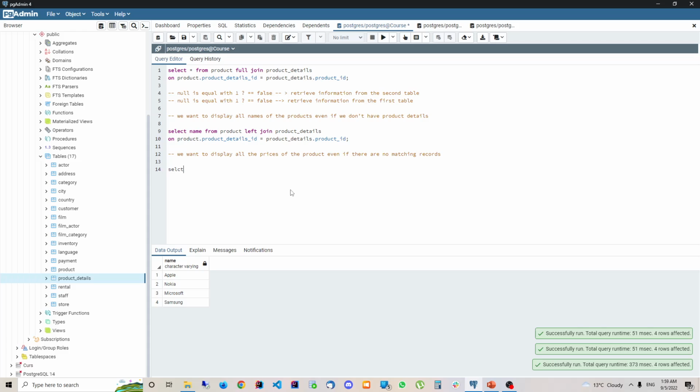So basically I want to do select price from product. Let me put here just join product details on and the same condition. And if I run it, I will get only 2 of them because we have an inner join. So what I want is all the information from the second table. Now I can do a right join and I have all the information from the second table. Now this is one approach.